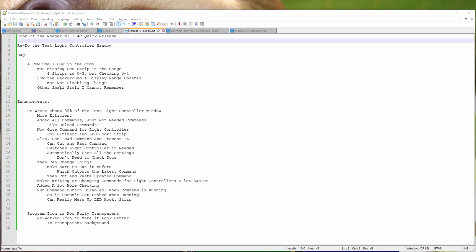But what happened is I pretty much rewrote 80% of the test light controller window. I wasn't expecting to do all that, but that's how it worked out as I went through things and how I wanted to do them. It turned into that, and it also made it a lot more efficient. So what kind of things did I do?